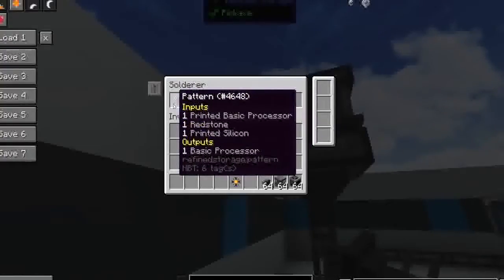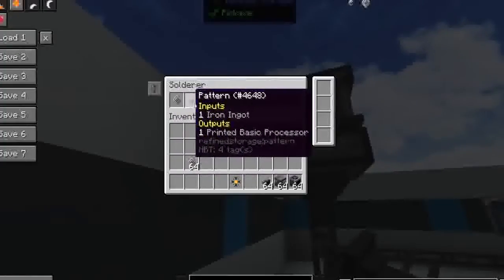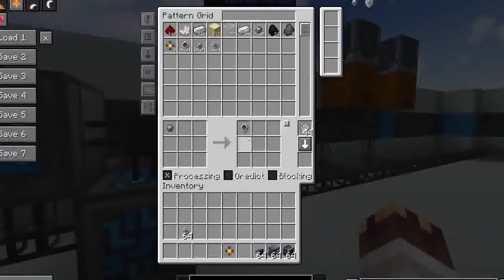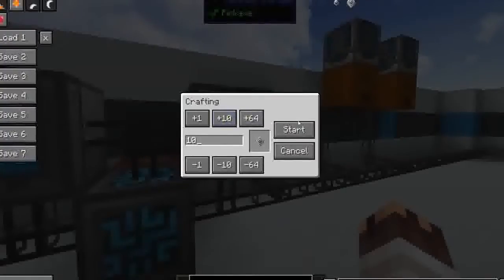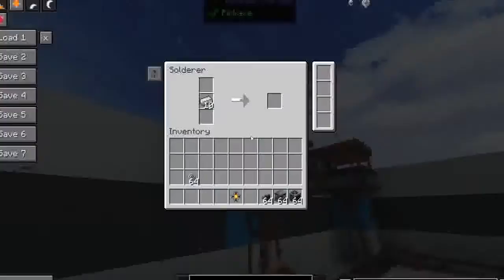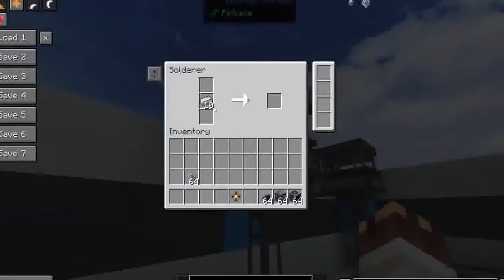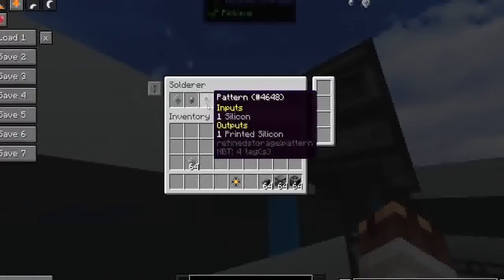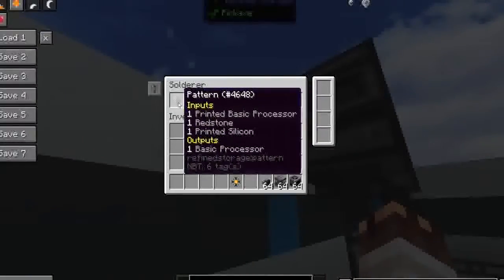And now I can make everything. I can make everything necessary for the basic processor as well as the basic processor itself. So as long as I have redstone, iron, and silicon in my system, I will be able to make those things. So let's craft 10 basic processors. Start. And now it's gonna do it step by step. So first of all, it's gonna craft 10 of these printed basic processors. Then I guess it's gonna craft 10 printed silicons, and then it's gonna craft the final product.